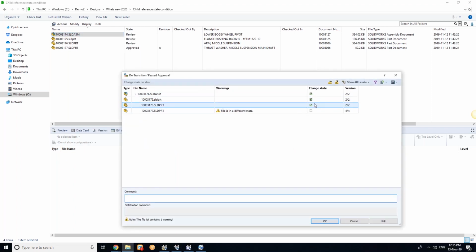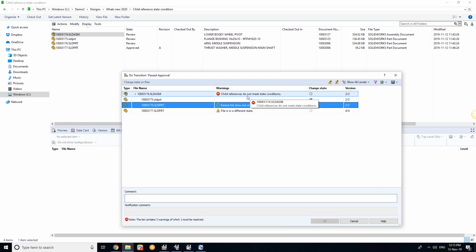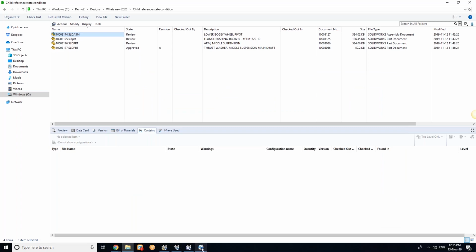A good feature to notice is if I uncheck one of these files to not be transitioned with it, it will actually right away prevent the action from happening. So it's live evaluating if the components are going to go with it or not. So that's really nice.